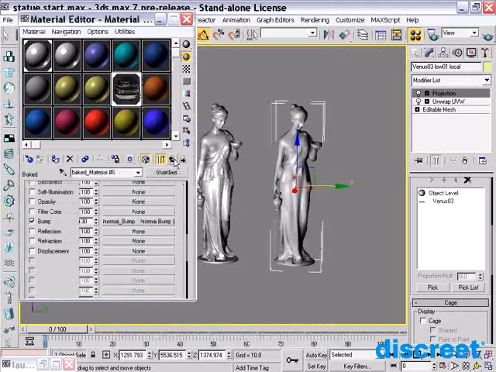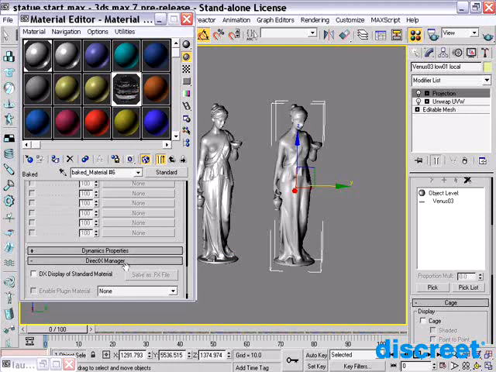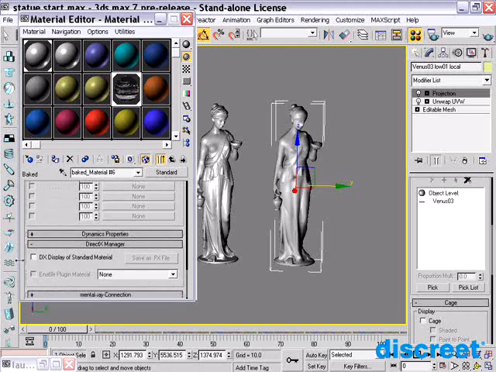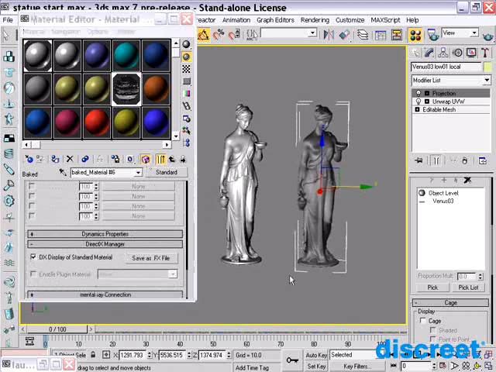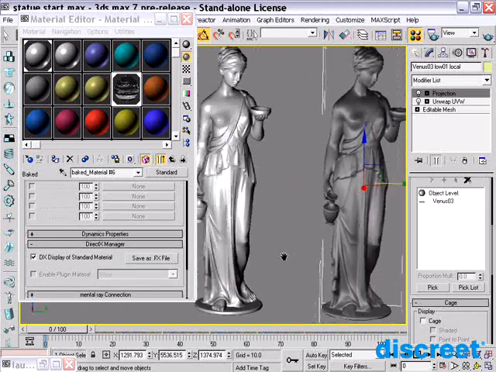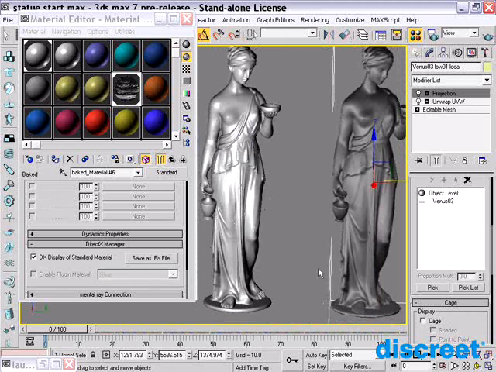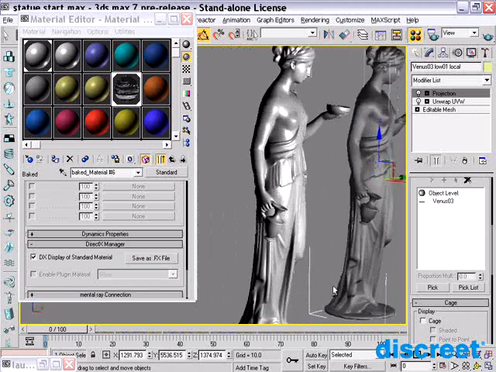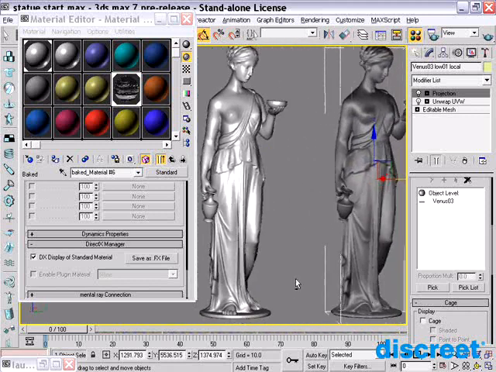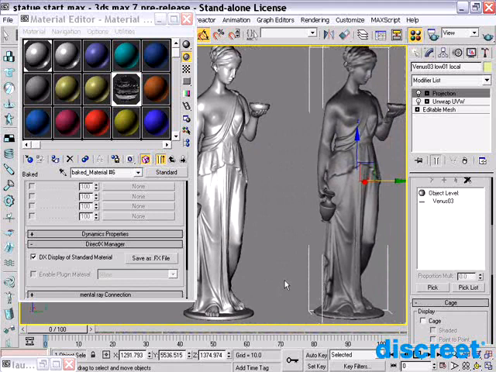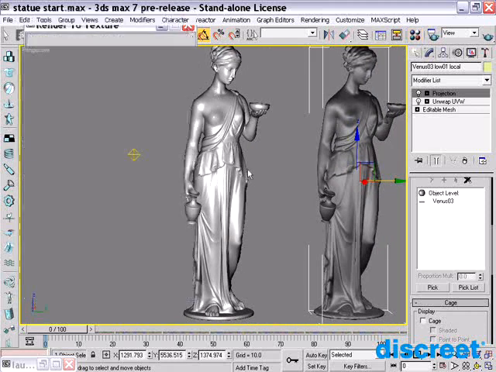If I back out, I want to display this in the viewport at this point, so we're going to use the DirectX display of standard material, turn that on. And then I'm going to turn on the show in viewport. So in this case it's a slightly darker version because I didn't create a diffuse map for this character, but you can actually see that all the detail for all the wrinkles in the gown is all there.